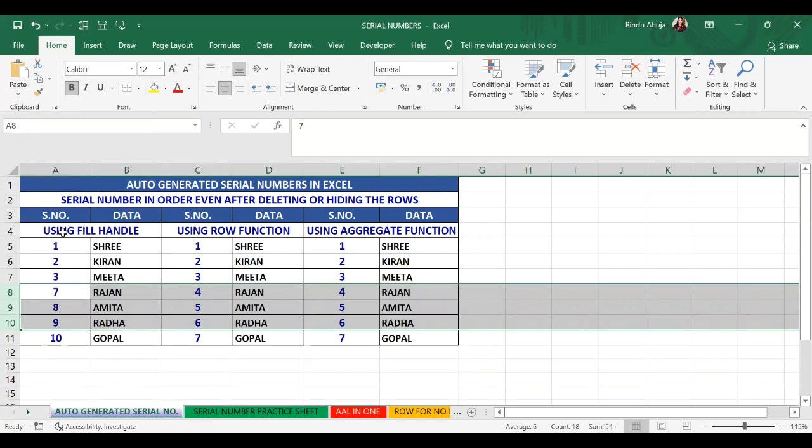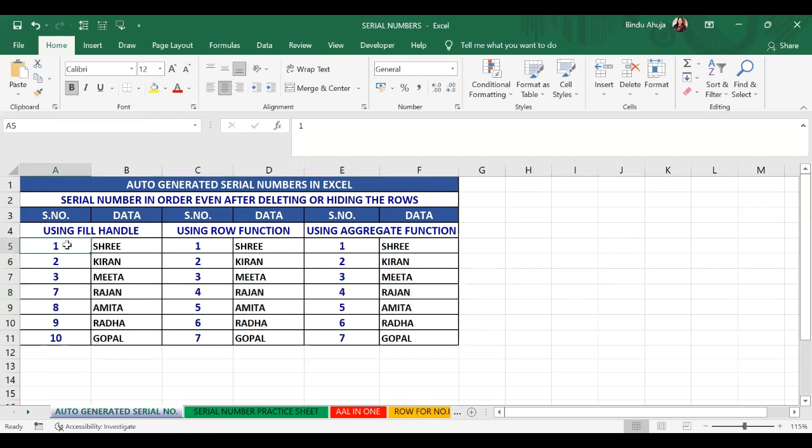I have deleted a few rows and you can see in the first series, the serial numbers are not in order. In the second series, the serial numbers are in order. In the third series, the serial numbers are in order. So it means when we delete a few rows, it works.